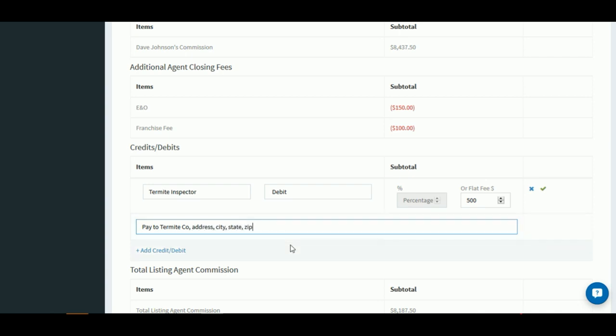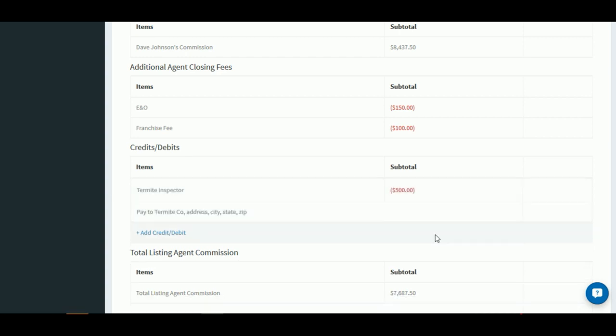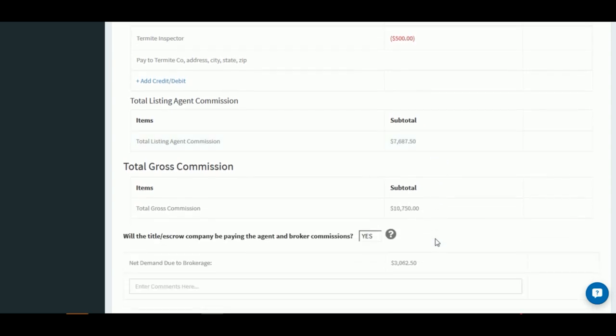And then we'll go ahead and click the Save button. Now the agent's commission has been reduced an additional $500 to reflect that closing fee. Now we're showing the total agent commission based on their gross commission calculation, minus the additional closing fees, minus the credit debit that we just added. And we'll show the total gross commission at the very bottom, along with the total agent commission.